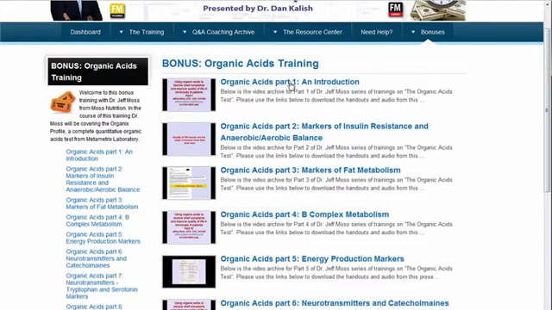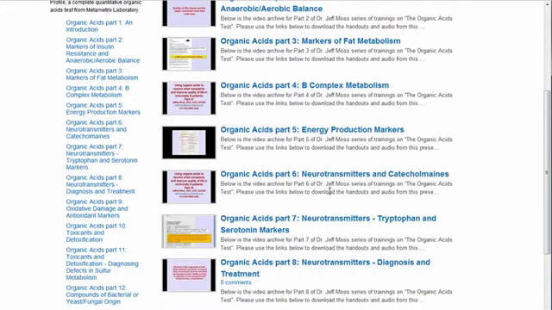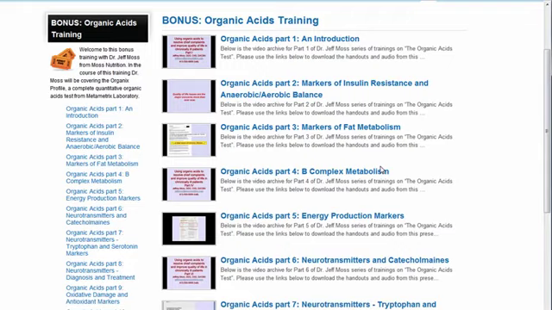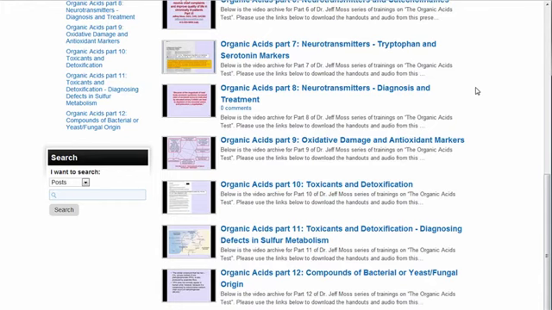So organic acids part 1, part 2, B complex metabolism, energy production markers, neurotransmitter catecholamine. This is a phenomenal test. I look at this as sort of the chem screen of the urine. As you know, I'm involved with blood chemistry analysis and have been involved with that for years. I look at the organic acids test as sort of the equivalent of the chemistry screen and CBC, but for urine. And Dr. Moss's training here is invaluable in that.